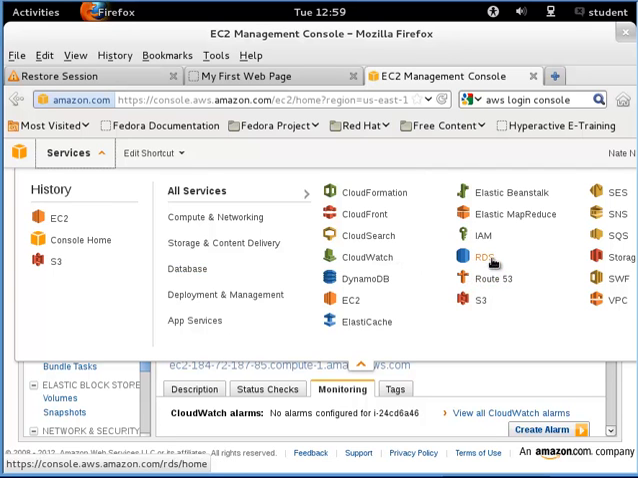RDS is the database server, by the way. So you can get a MySQL server, Oracle, DB2, etc. in here. So it's really cool. So you can grab those from there if you need them.